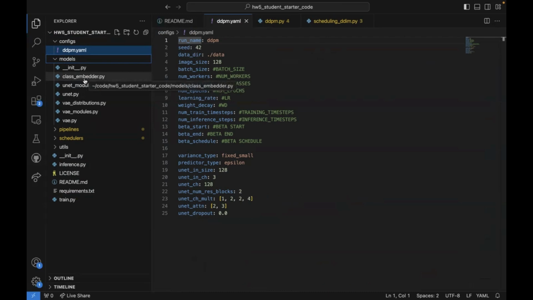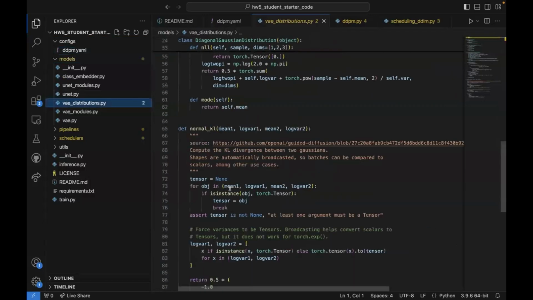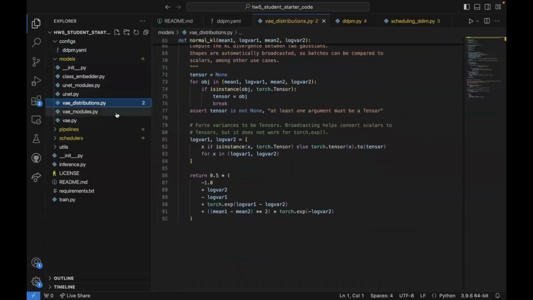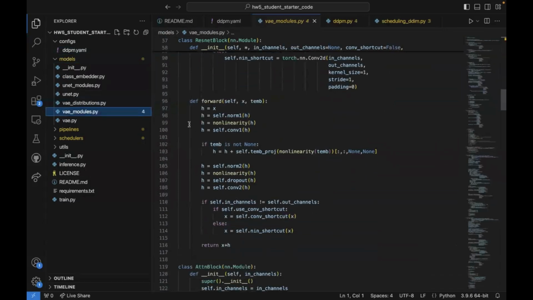Class embedder.py is used to implement CFG, or classifier-free guidance. UNet modules and unet.py, these two files are the main structure of the neural network using an artificial model. You don't need to change anything in these two files. And the rest three files are for VAEs, so it is used to implement the latent diffusion model. You don't need to change anything in VAE distributions and VAE modules.